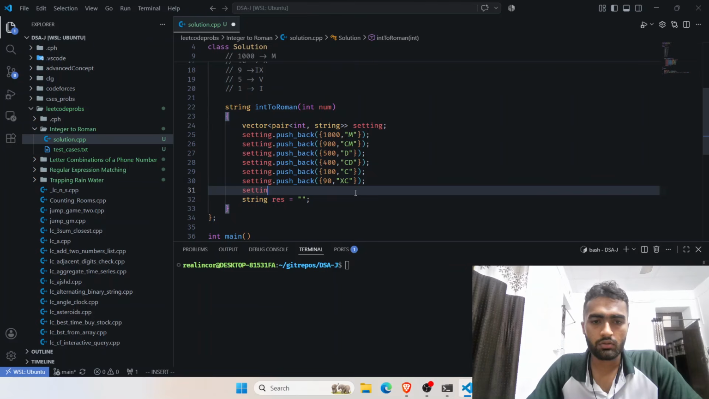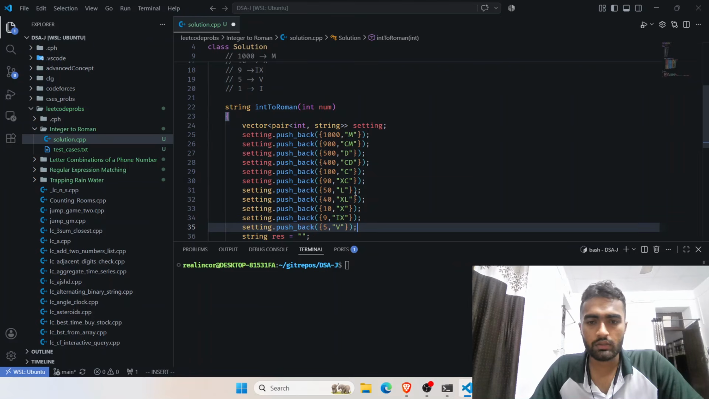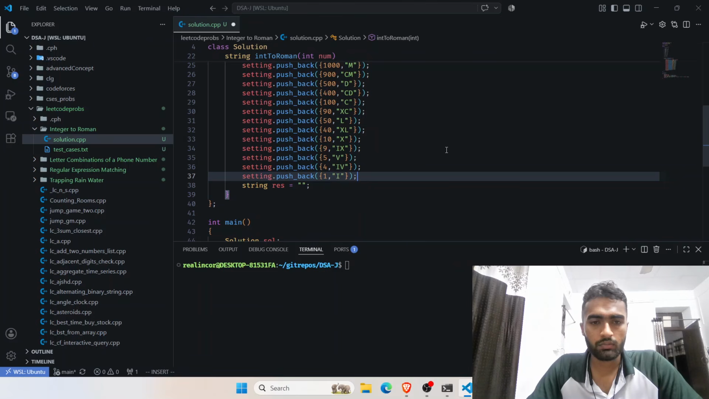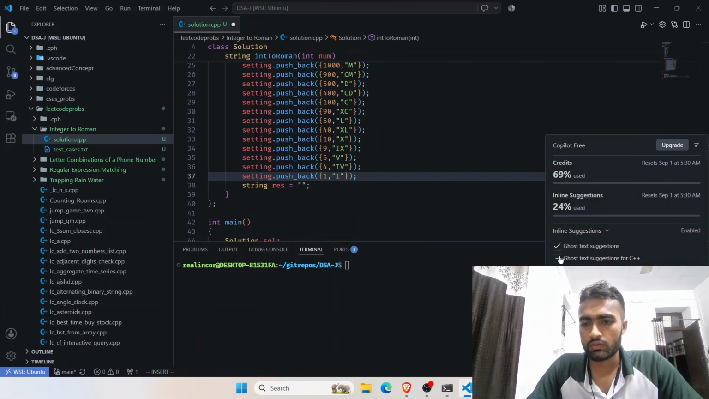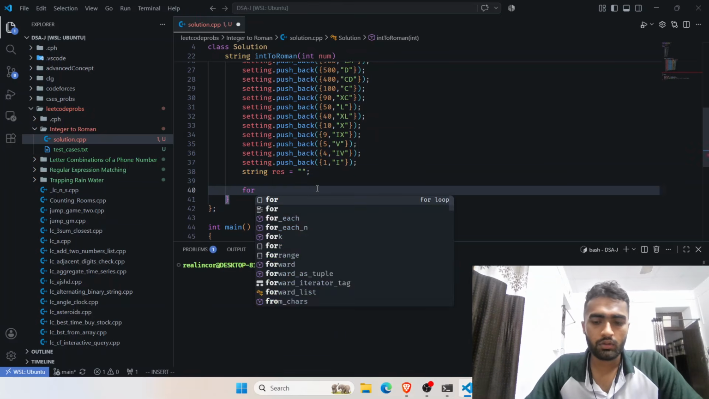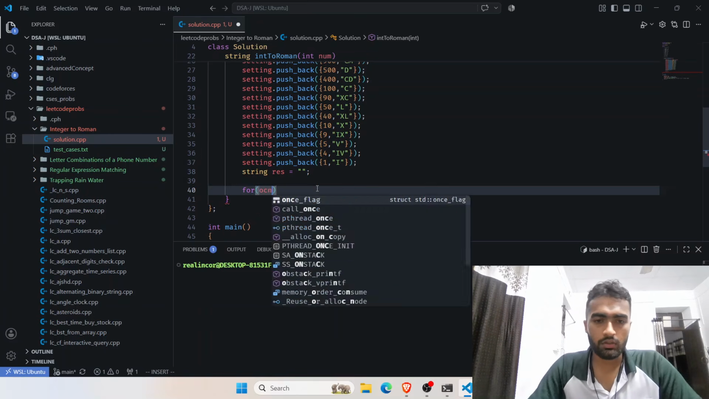L XL X IX V IV I. Perfect. Now I'll just turn it off. I have everything. Now accessing is pretty easy for this. I remember this thing.